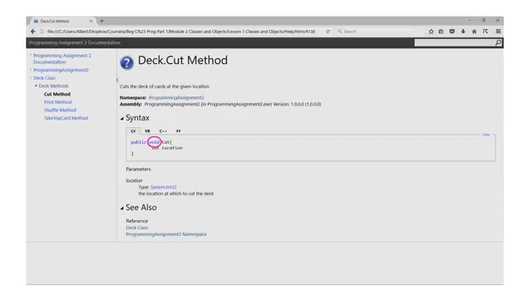The first thing we notice is that it also returns void, so it doesn't return anything. Again, that's as we'd expect when you cut a deck. You're just splitting the deck somewhere and putting the top half underneath the bottom half, though it may not be half. And so you don't get anything back. You're just, again, reordering the cards in the deck.